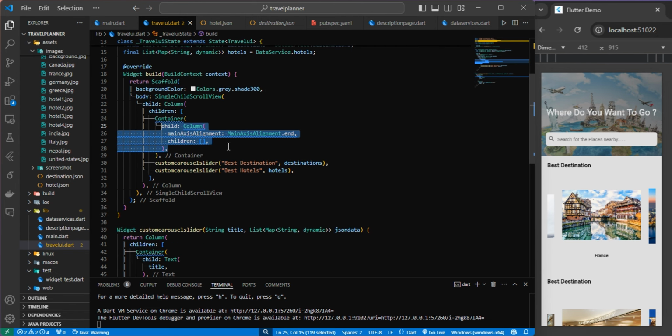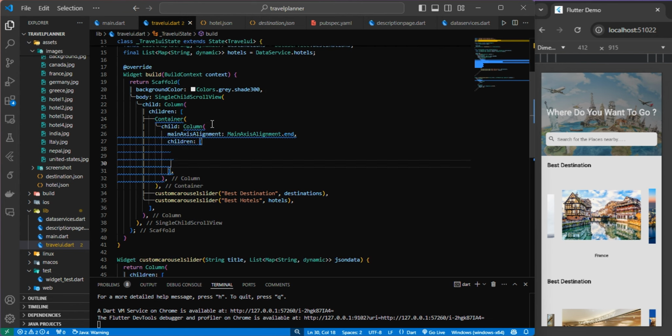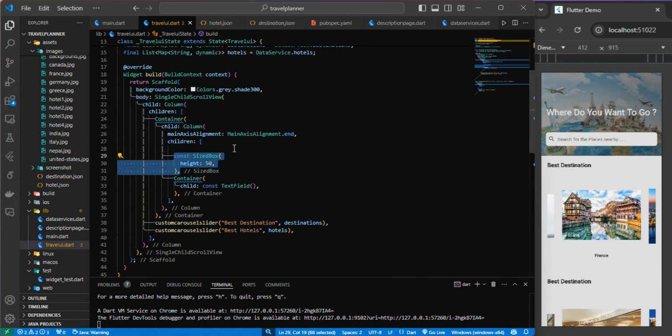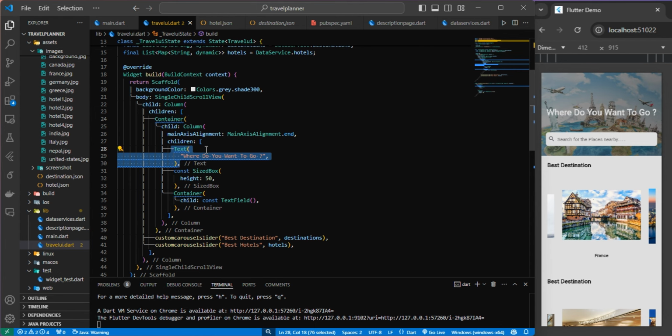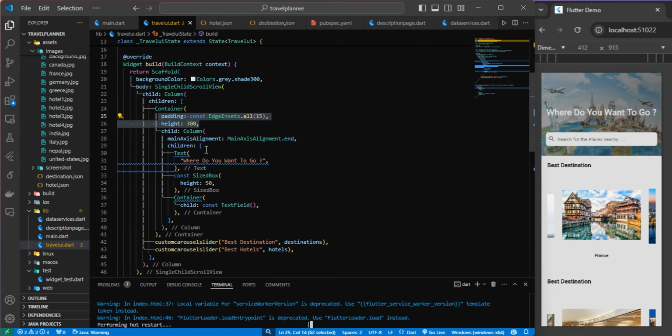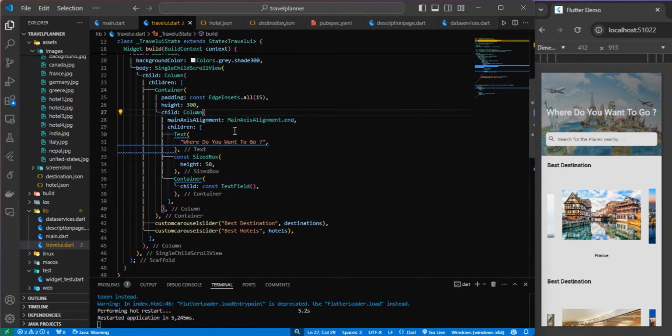Let's decorate our first container in the topmost part of our UI. Also, we have added the text field. This container is the first part of our UI, which is the top part. In the children, we have written where do you want to go. We have given a sized box of height 50, and we have created another container with that text field.